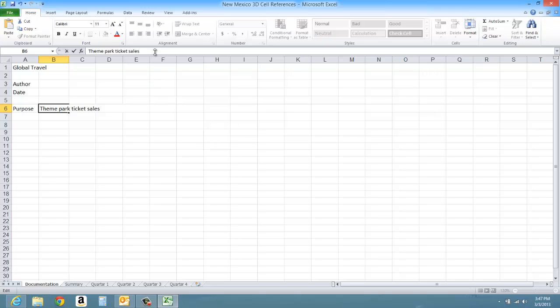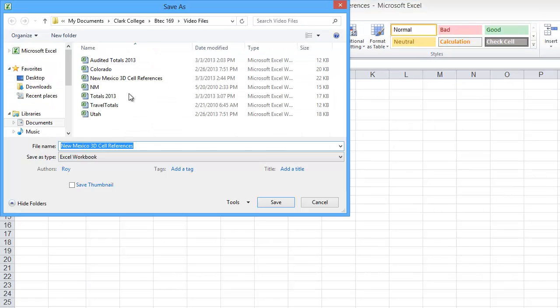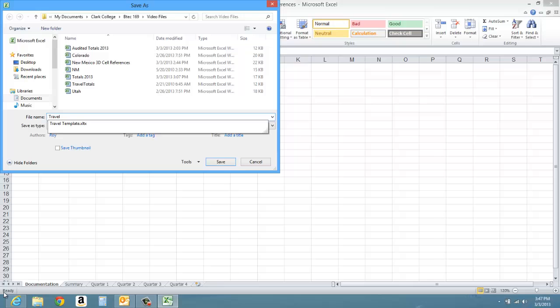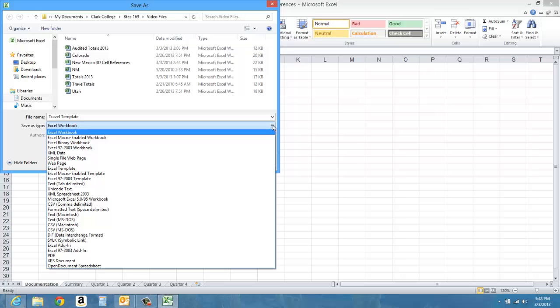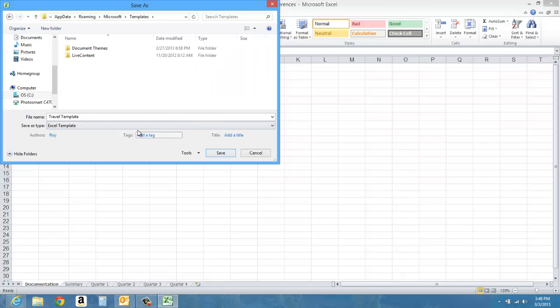My final step is to save this workbook as a template, so I'm going to go to the File tab, and I am going to click on Save As, and I'm going to call this Travel Template. And the last thing, before I actually click save, I need to make sure that I'm saving it as an Excel template. So I'm going to click the down arrow next to Save As Type and choose Excel Template. When you do that, it changes your save in location.